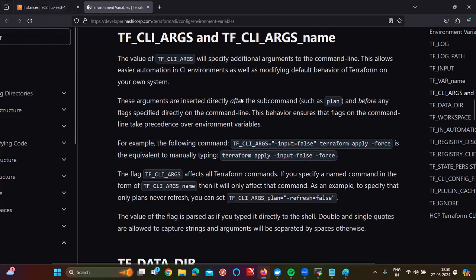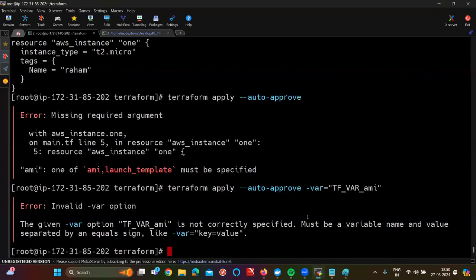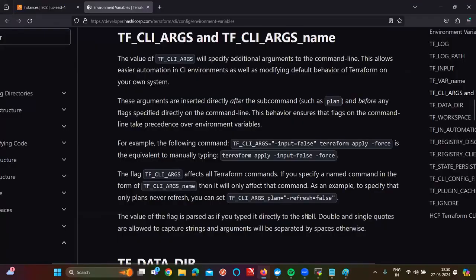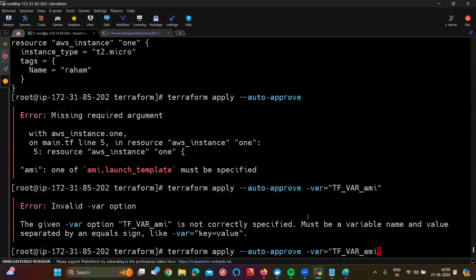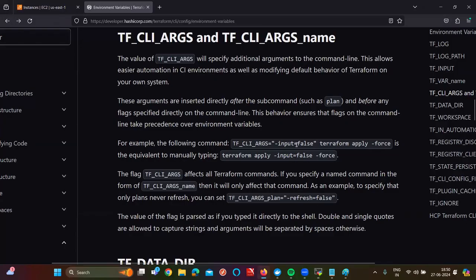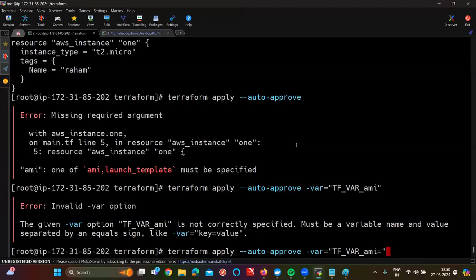manual apply. For example, if I go and see TF_VAR_AMI, I'm typing like this. How exactly do I give TF_CLI_ARGS, like TF_VAR_AMI_ID? I'm going to type like this, equal to -input=false. What do I need to give here? Input is equal to false.